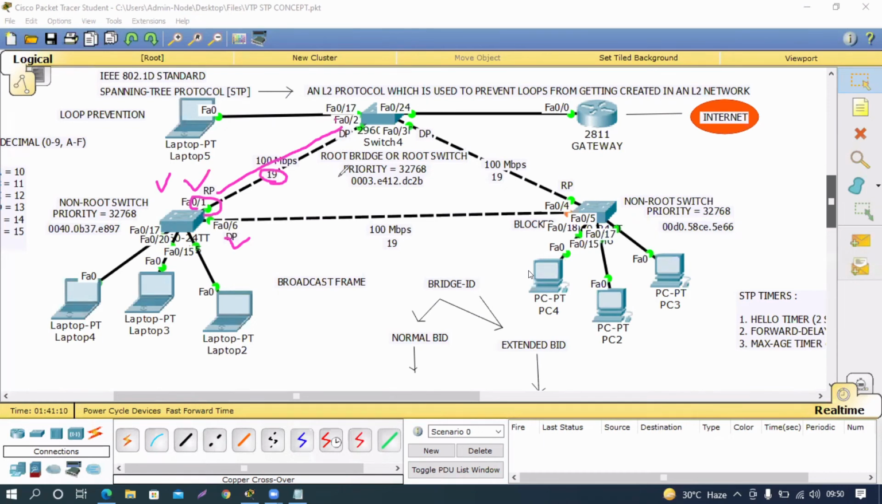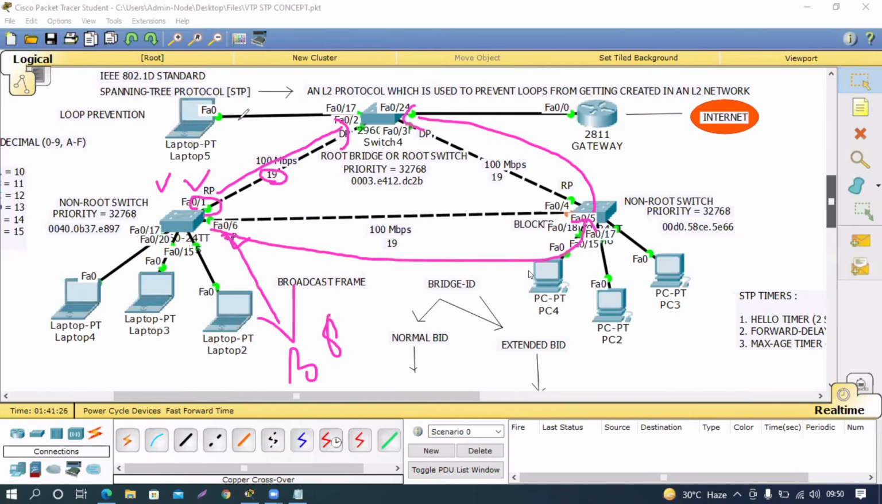Yes or no? Yes, sir. 19. But if it is using 0/6, then the cost is what? 19 plus 19. The total cost is coming to 38. In which port? In this port. And 19 is coming in this port. Now, which one is the lowest?